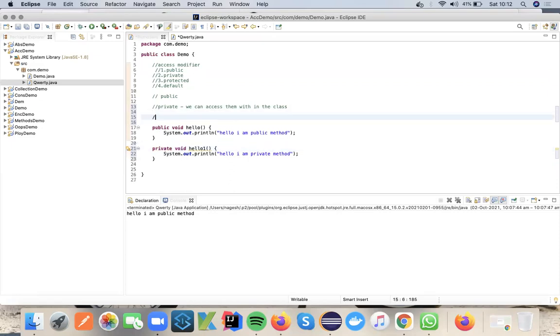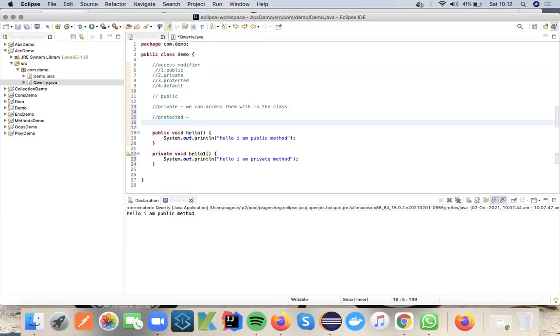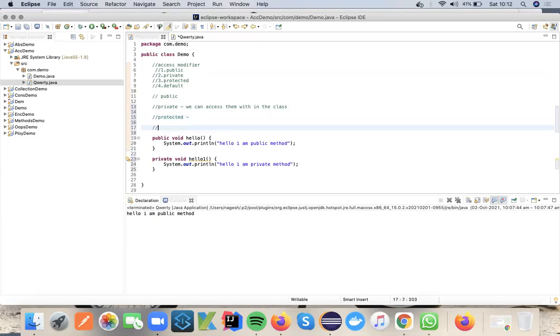We'll try to discuss protected. See, when we say protected, the word itself is telling. Why am I giving the example? You cannot learn these things by heart. You should be able to understand. That's why I'm explaining it this way, with a real time scenario.